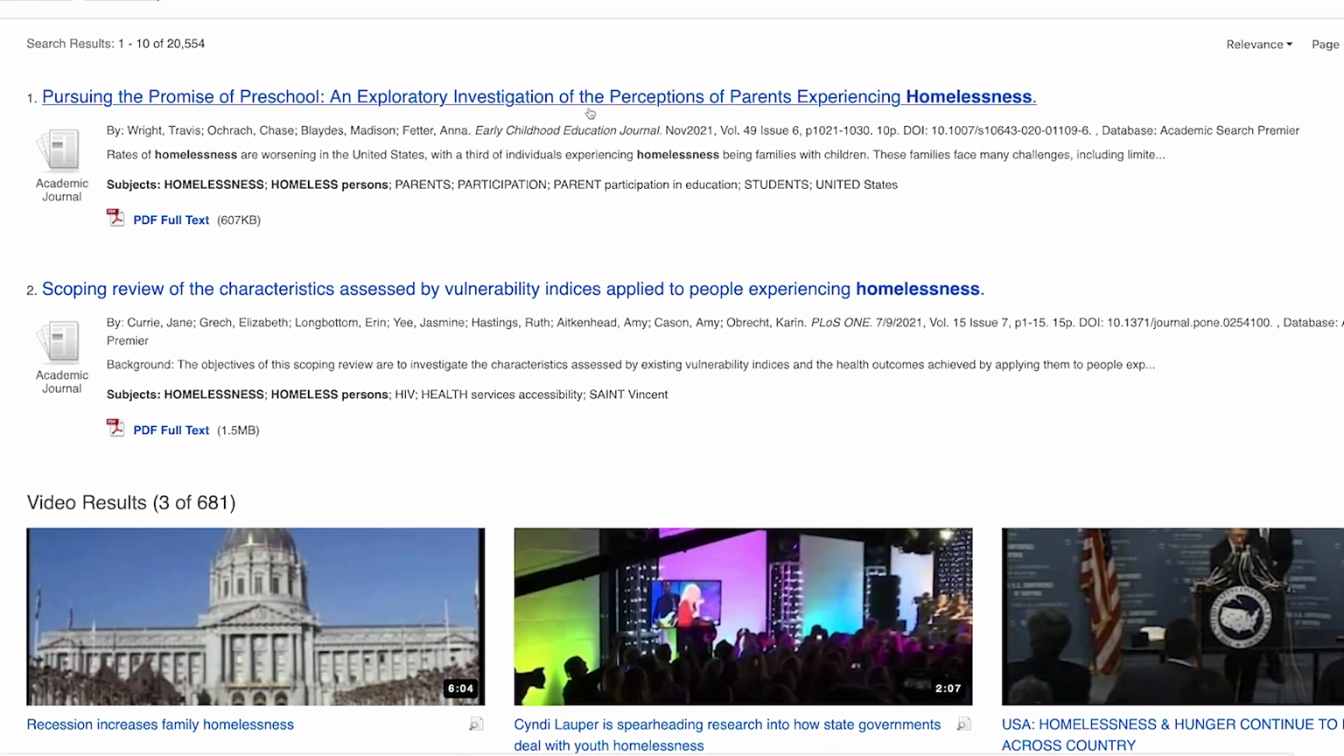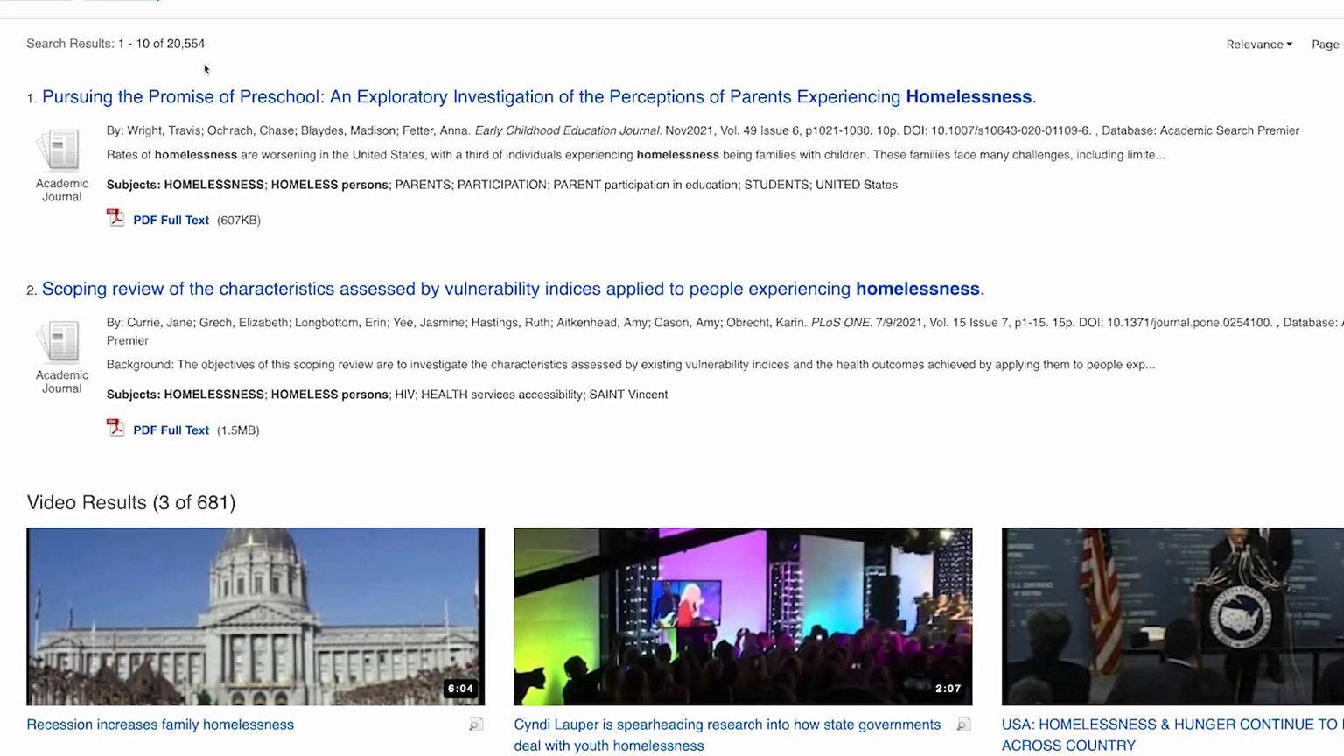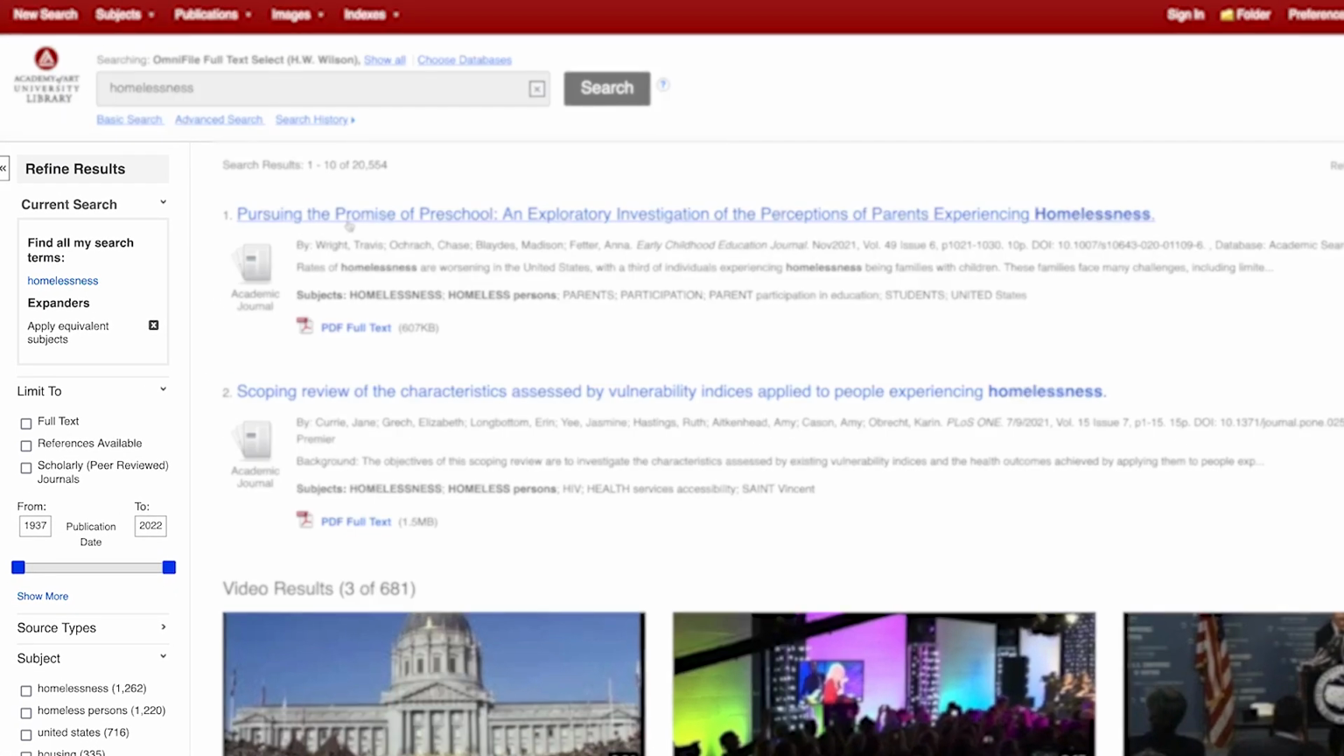Each entry gives some basic information about the article, such as the title, author, publication date, and the type of publication the article is found in. These can range from academic journals to newspapers, magazines, and more. To avoid browsing through all the results, filter the search by using the Refine Results toolbar.